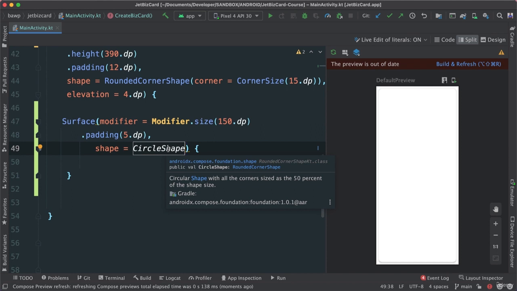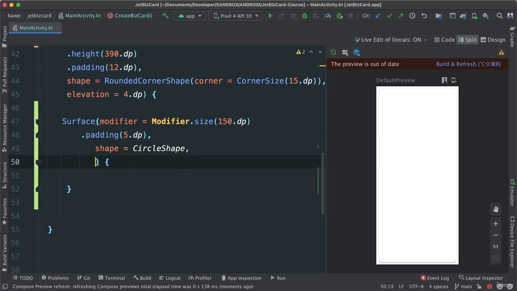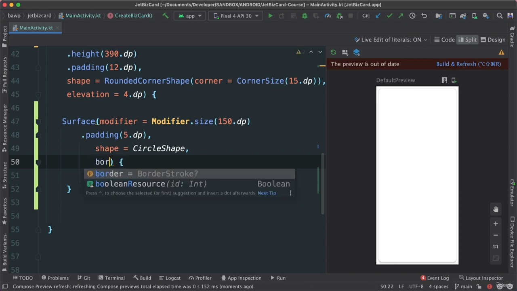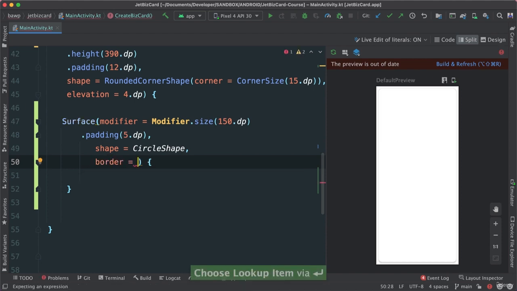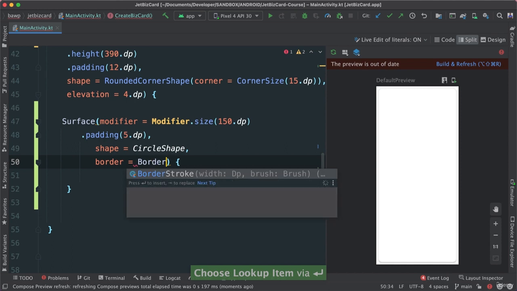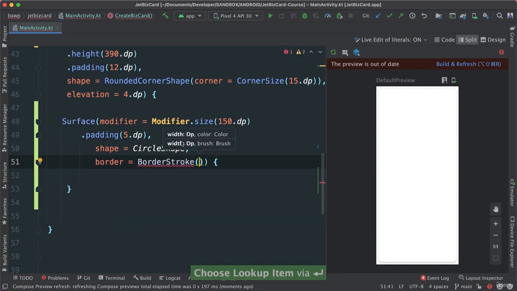All right. And the next thing we're going to do is let's go ahead and pass the color. Actually, let's go ahead and pass the border. I think the border will be great. And the moment you start typing, you can see the border property requires a border stroke. So I'm going to say is equal, or hit enter. I'm going to invoke the border stroke. And you can see the border stroke here requires width and color, or width and brush. But we'll get into that more.